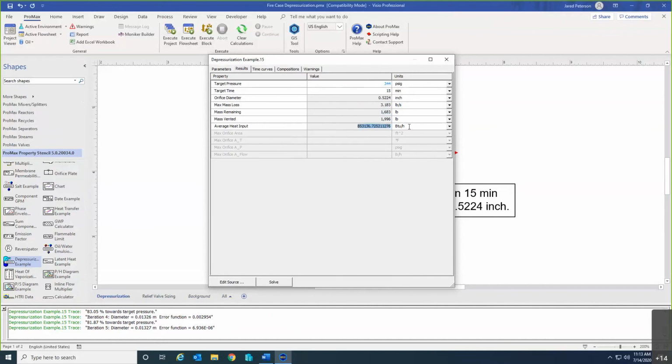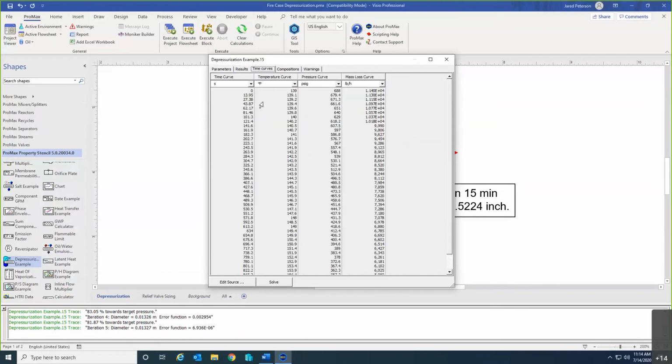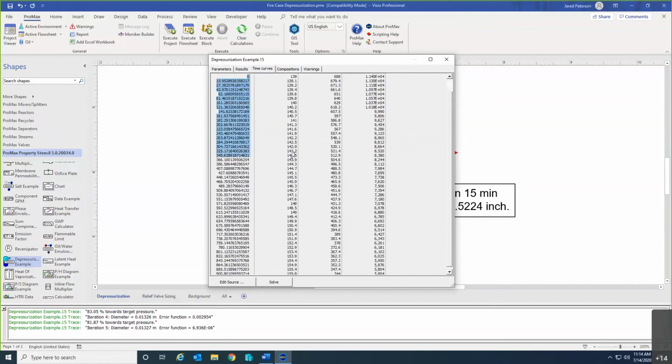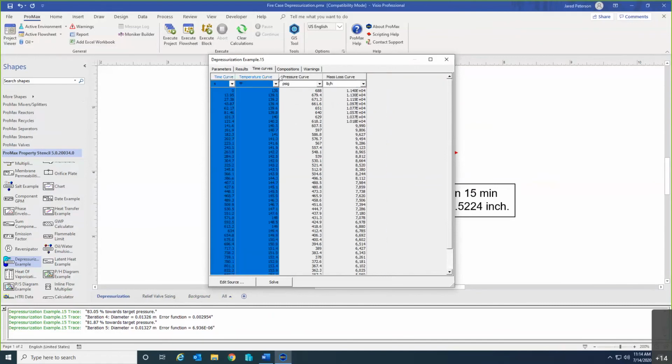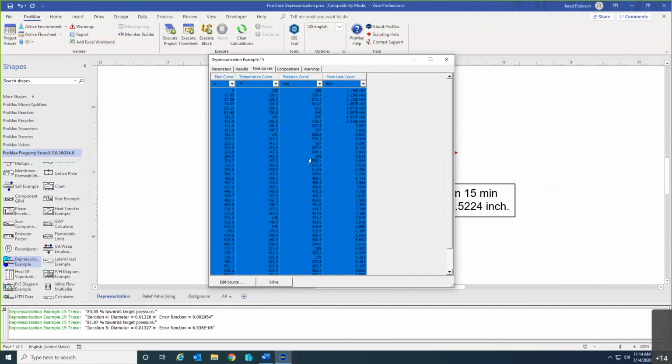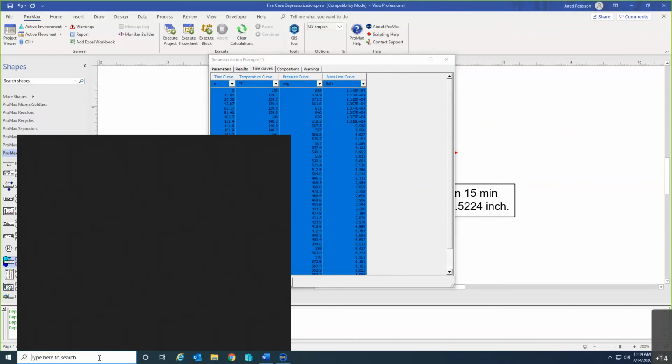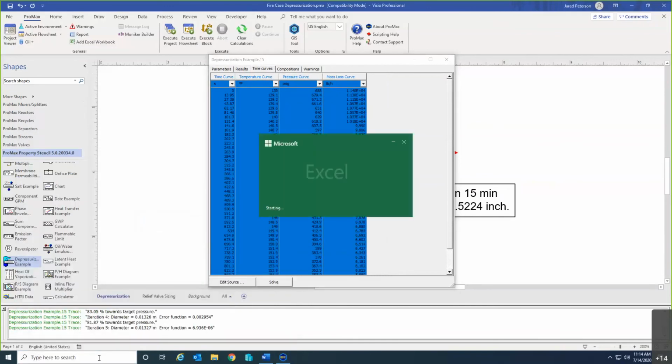Average heat input, same thing. This is my average heat that went into my system. This is the average rate that energy went into my system. But ProMax gives us more than that. It also gives us these time curves. This is what is happening to my system as a function of time. I can take these, highlight them, and dump them into Excel, where I can look at this data and analyze it.